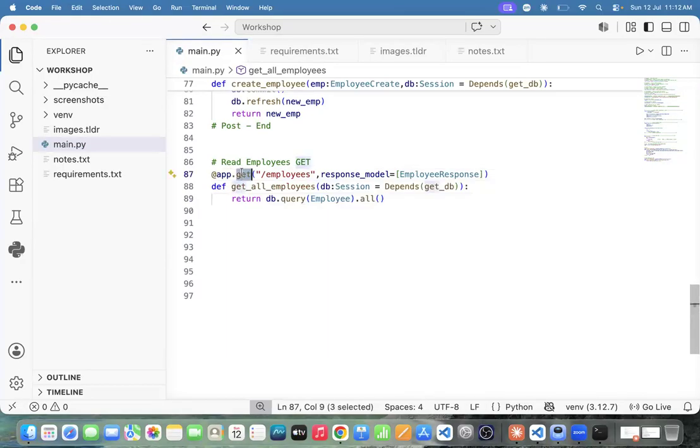What kind of request? A get request. What is the endpoint? Employees. What kind of response are we expecting? List of employee response. Instead of employee response, we need to go for the list of employee response.